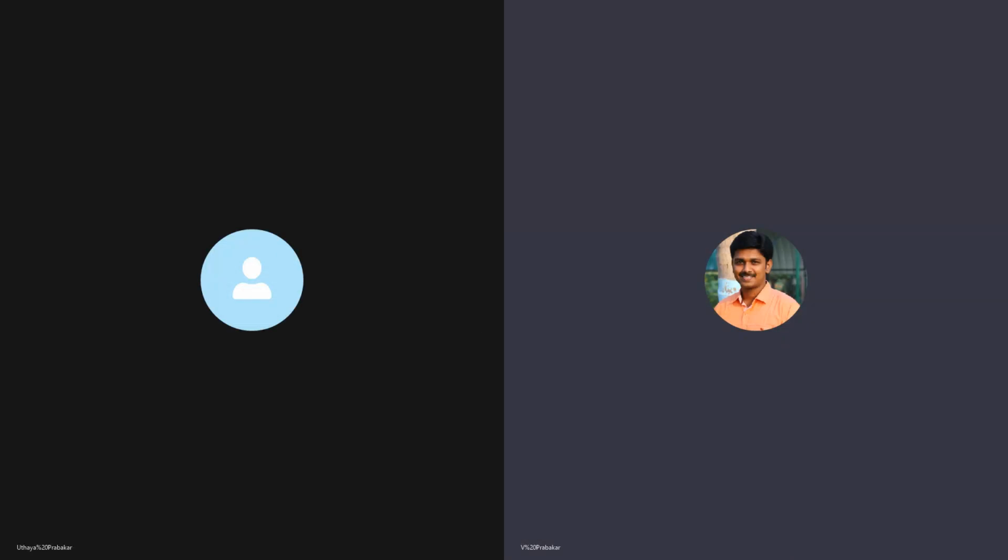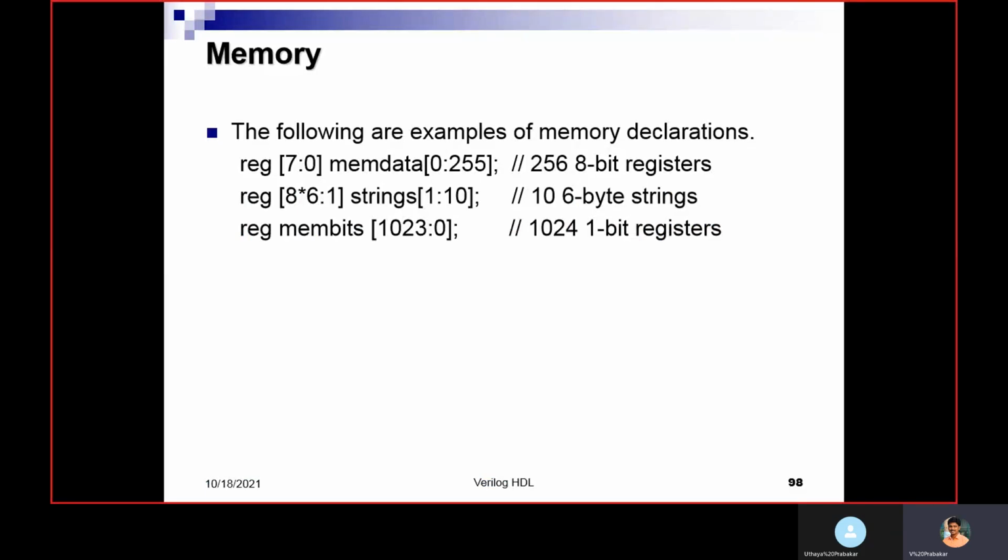Going to see how to implement memory, how to declare a memory, then how to perform write and read operation for a memory through front door as well as back door. The following are examples of memory declaration.